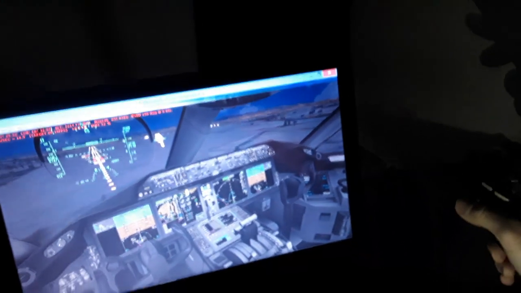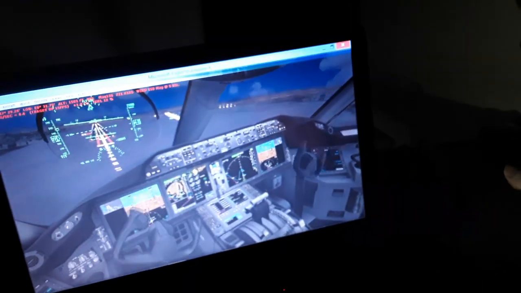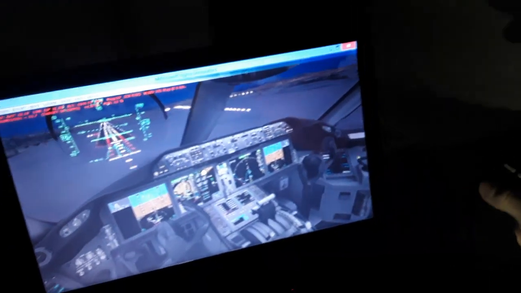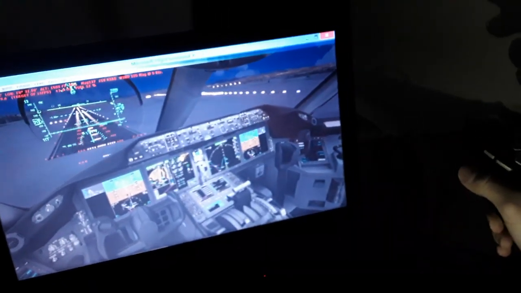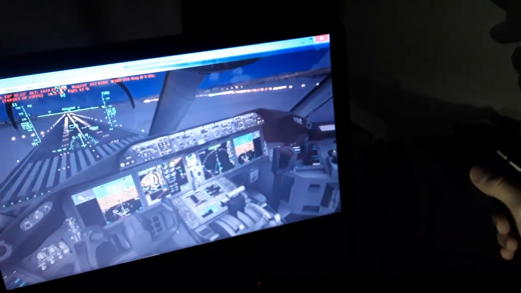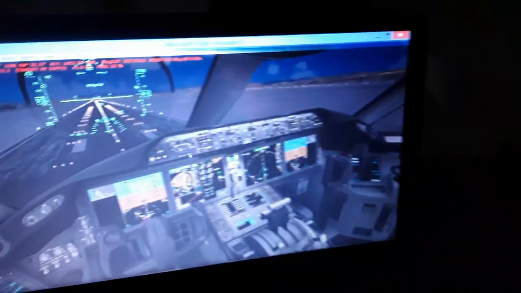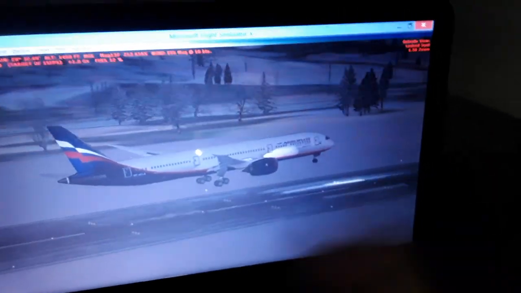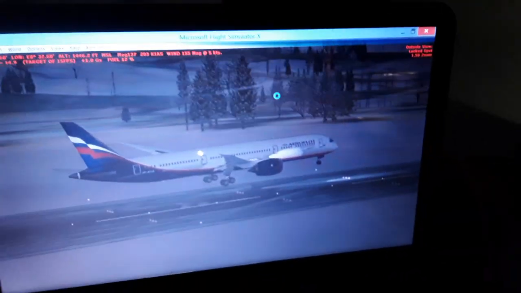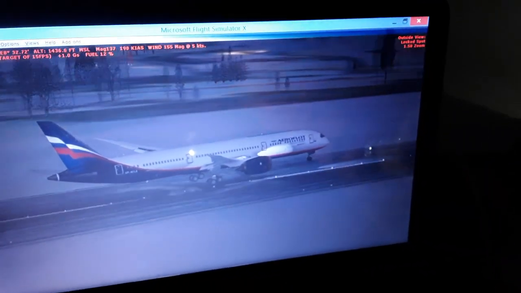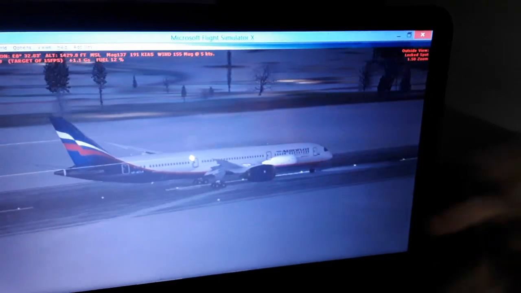Also increase. We need to align now for the touchdown. Very close for the touchdown here. So we're gonna level off for the flare here. Leveling off the flare, idle thrust. You can see idle thrust. Touchdown, very beautiful touchdown.